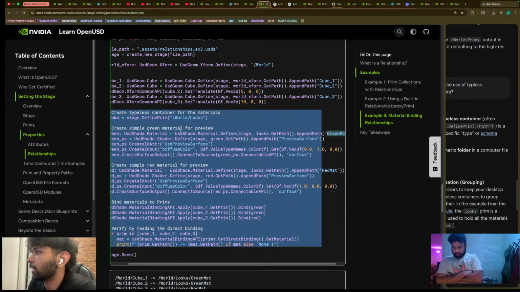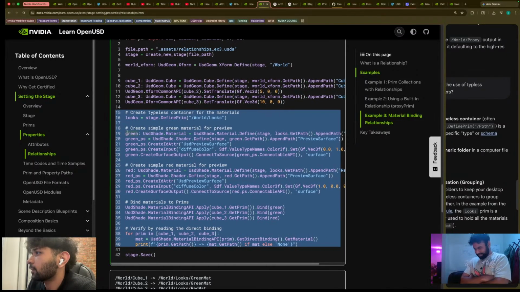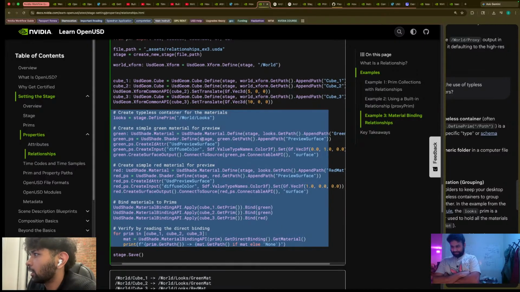In USD shade material API schema, yes. So now green is stored over here. Now green PS is equal to USD shader define, stage green get path.